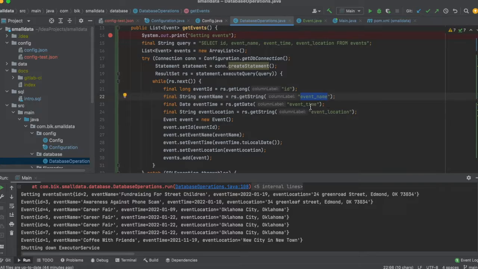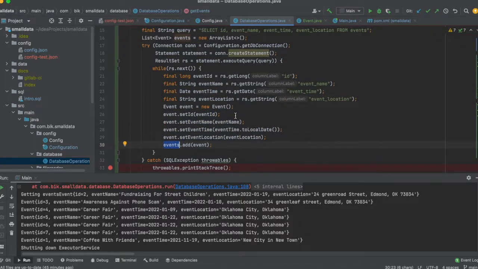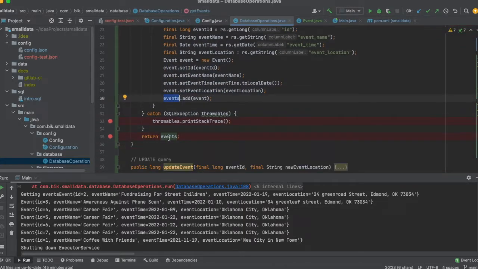As you can see, event time here is a date, right? And I'm also asking for getDate here, and that matches. And I have event location, and at the end I'm initializing a normal constructor for events, setting those values, and also adding them to my list, and eventually I'm returning that. So that's how retrieving events from the database works.